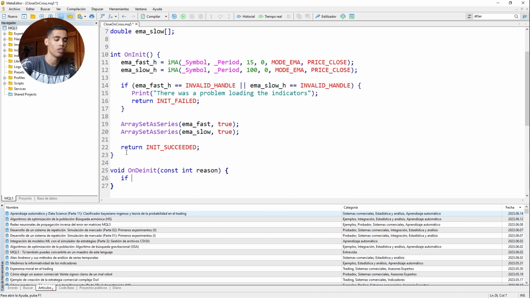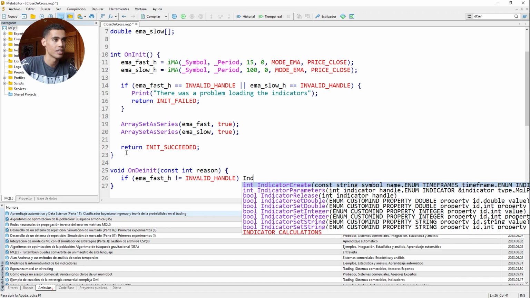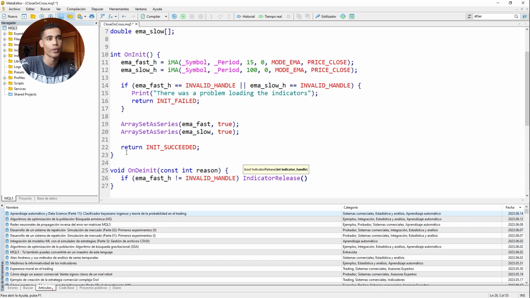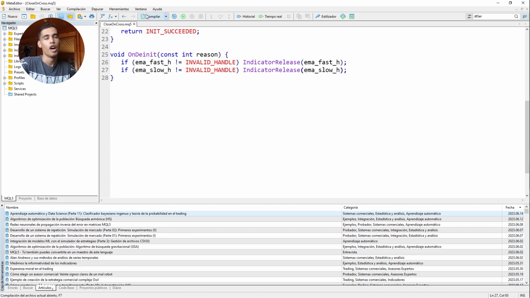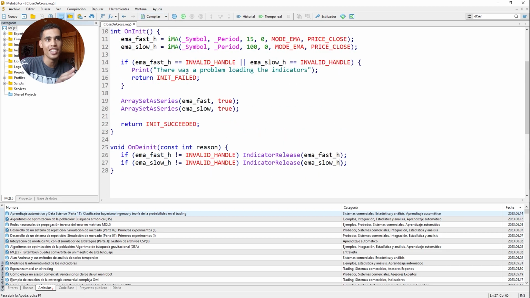Here we are going to say, okay, if the EMA fast handle is not invalid, I can release this. So I will call IndicatorRelease and I will put here the EMA fast h. Check this out. We have to do the exact same thing, but for the EMA slow h. So let me take this and we change it here in both places. Perfect. We have initialized and deinitialized the data for the indicators.